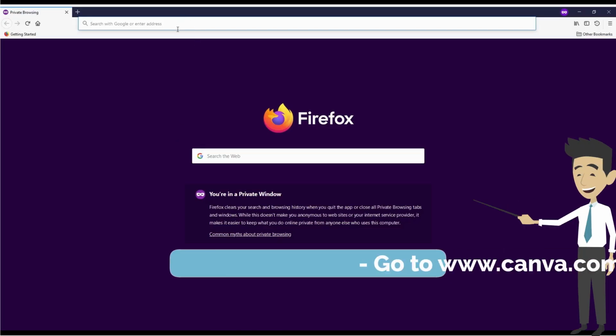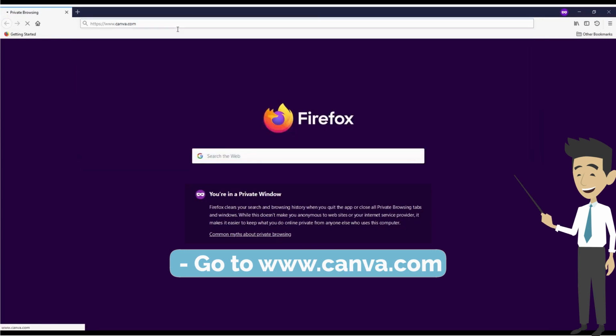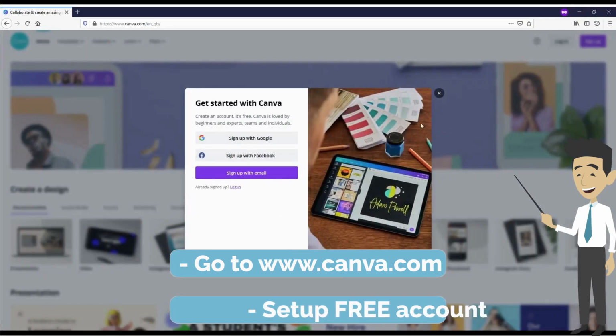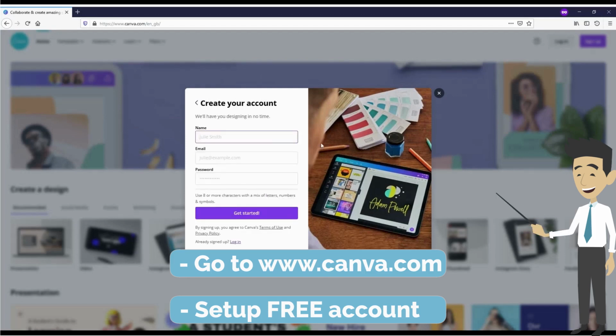Okay, so all we do now is go to www.canva.com. Simply go over to the top right hand corner, hit the sign up button, and as it says over here, we can create a free account. You can either log in via your Google account, Facebook account, or you can just sign up with your normal email. So you can just type your name in here, email address and your password, and get started. And it's as simple as that.